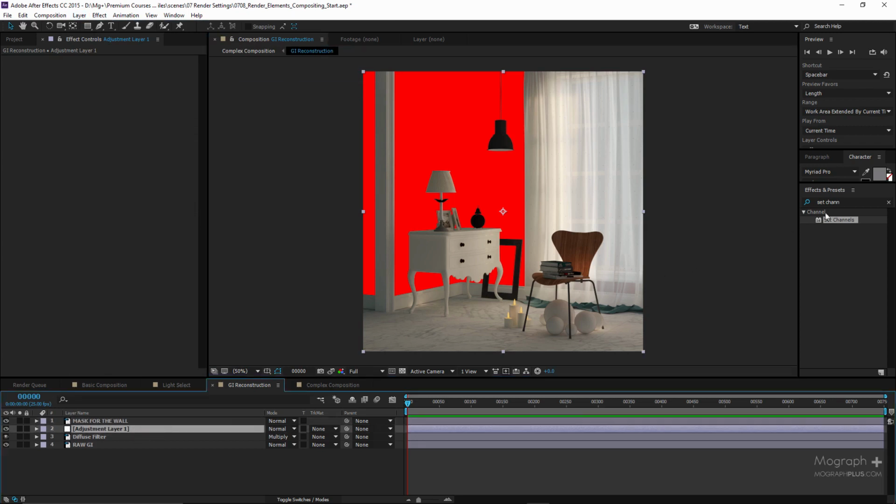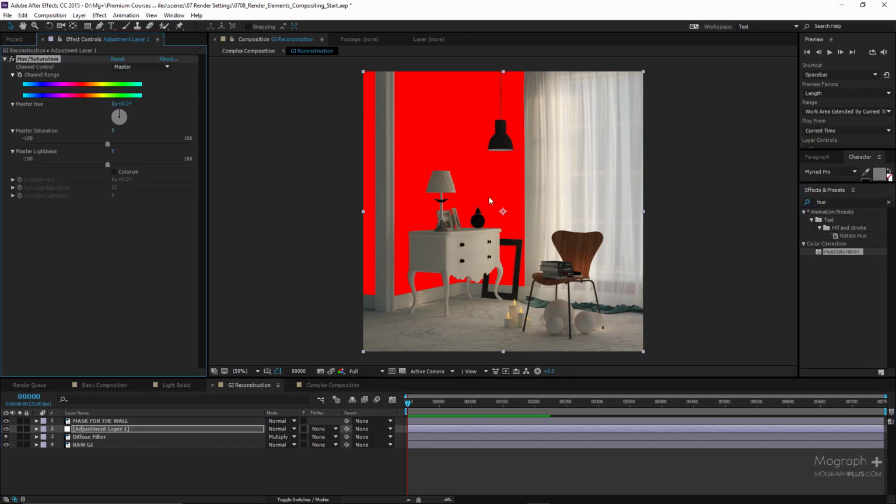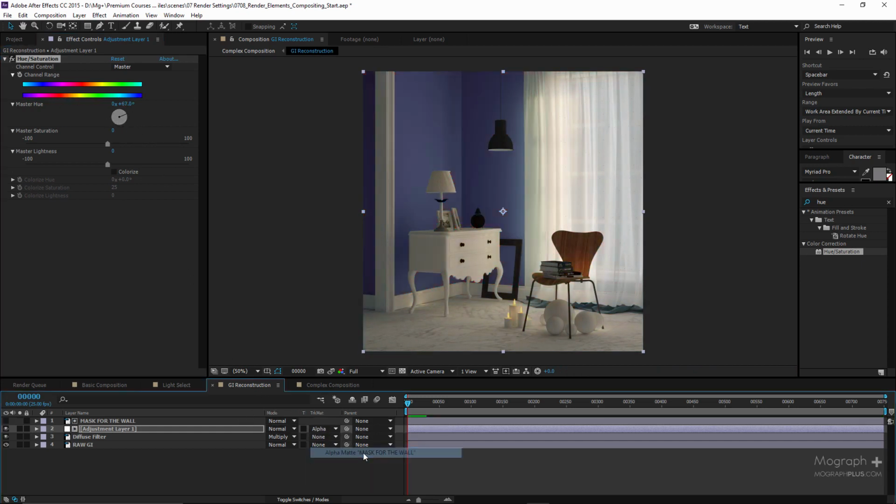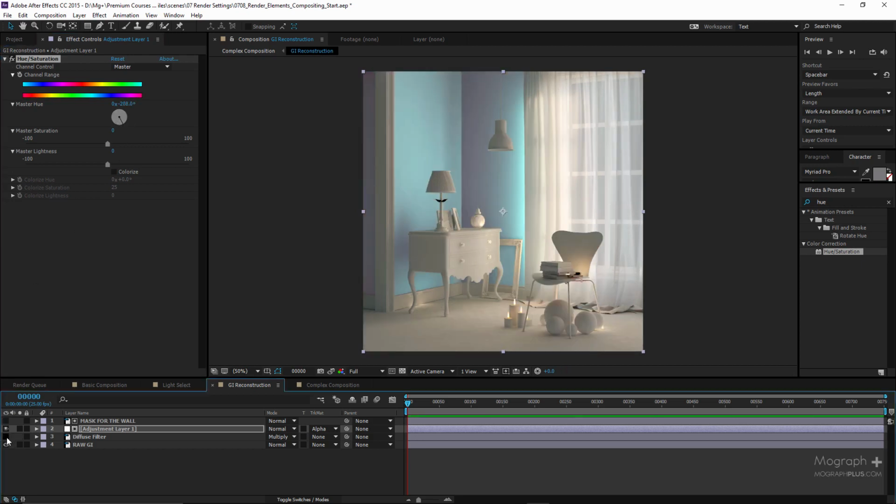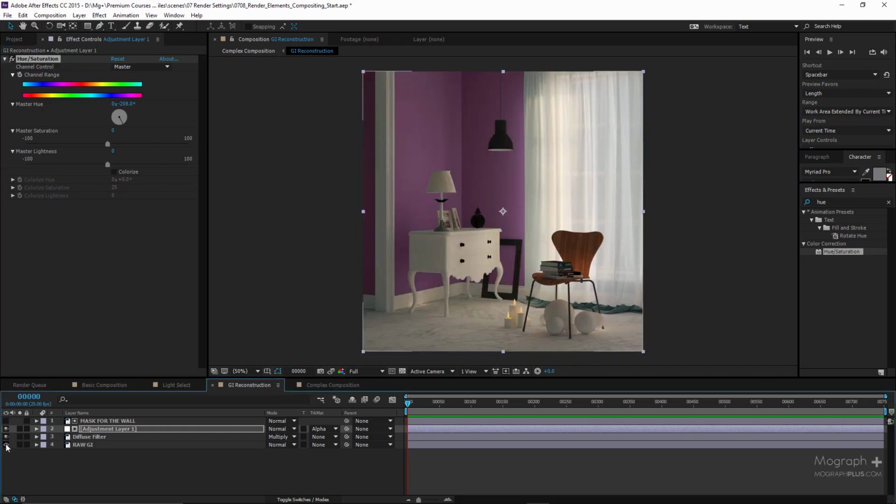Apply a hue and saturation effect to the adjustment layer. Right now, if I change the hue, it changes everything. But if I change the track matte for this layer to the alpha matte from the above layer, now it only affects the wall. But if I turn off the diffuse filter layer, you can see it also affects the raw GI layer as well. And we don't want that. We just want to change the color of the wall in the diffuse filter layer, right?